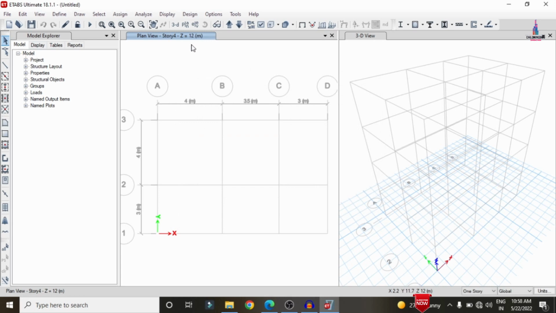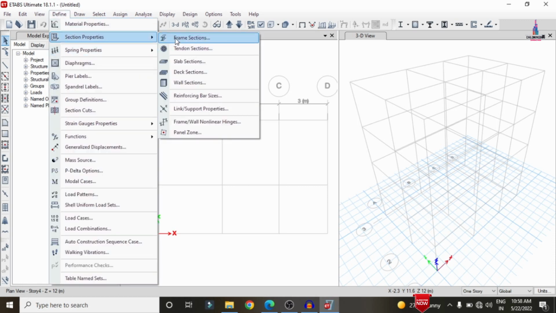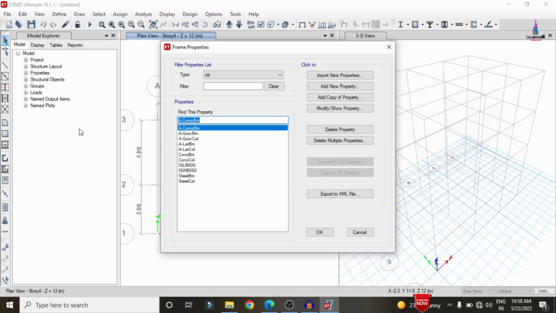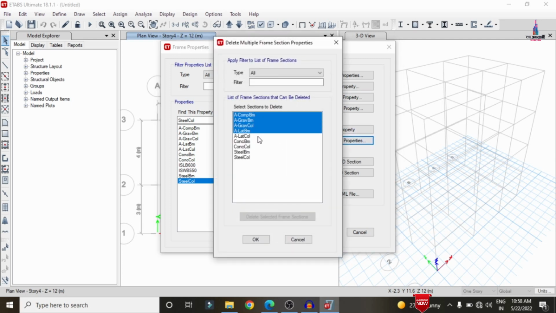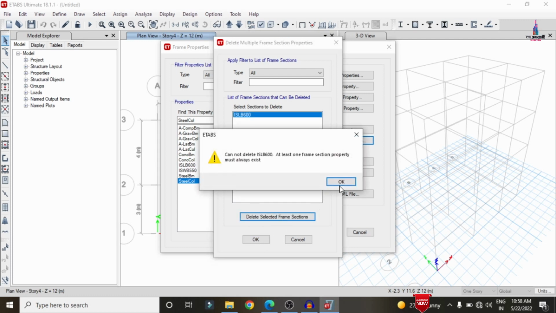Now we have to define the beam size and column size for the building structure. So further click on the define option. Select the section properties option, which is available here. Click on the frame section models option. Initially it was done with default frame sections like this. Firstly we have to delete all the previous frame sections by using the delete multiple property option. If you want to import data, you can import here, and you can add a new property after deleting the default ones. So click on the delete multiple property option initially. I am selecting all the properties, click on delete. Again I am selecting here, click on delete property option, click on OK.